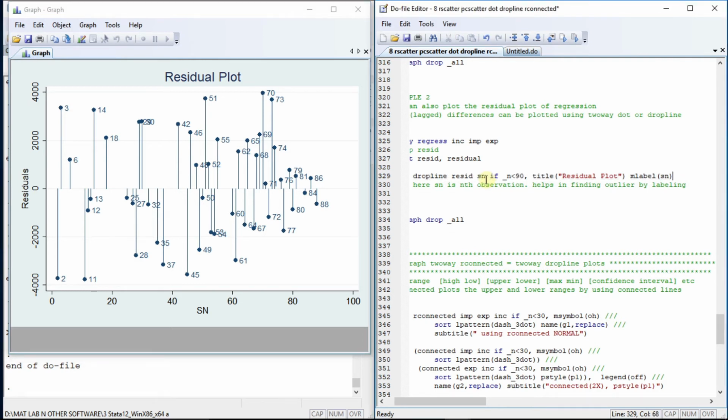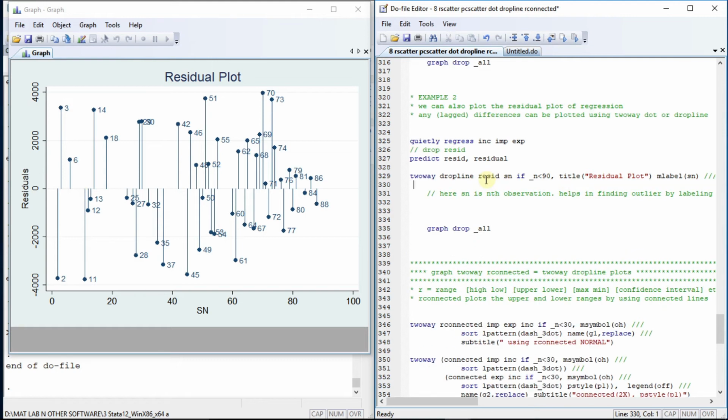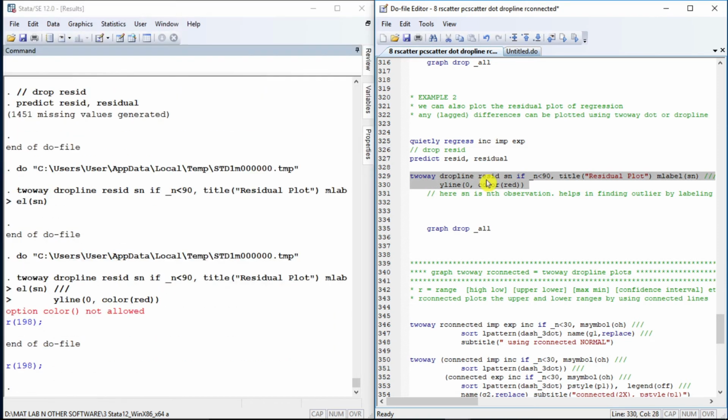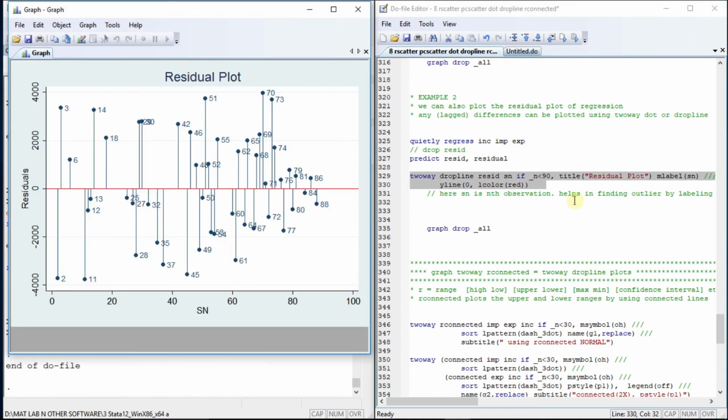If I specify y line at 0, then we can give it color to be any color, let's say red, so it is easy for us to differentiate. Option color not allowed, so l color red. So should we specify l color red for this? And if we write this, we'll get the result. Now let us drop them all.